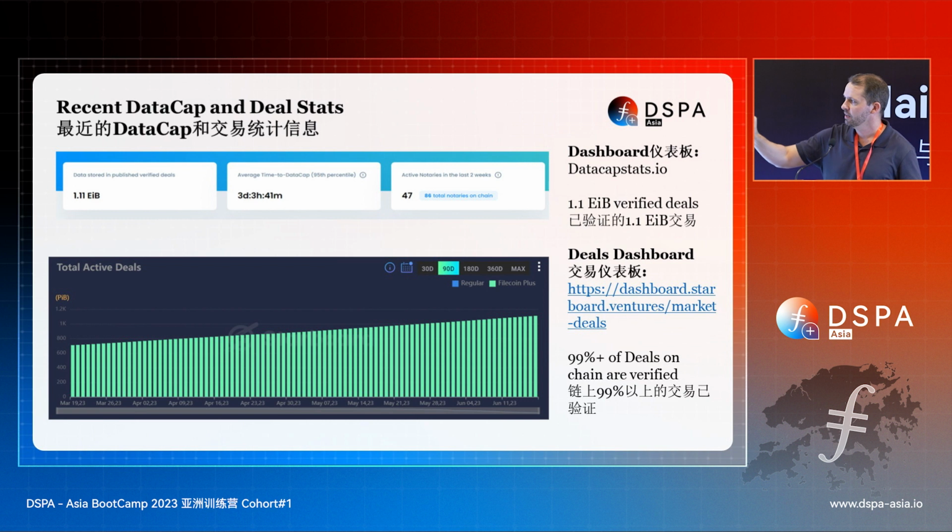So this is showing the active deals on Filecoin since March. And you can see it's growing, and you can see all the deals are green. This is all Filecoin Plus. All the deals are Filecoin Plus right now on the network. And you can see all of this. And if this is changing, if it starts going back to regular deals in blue, you would see this on the charts in real time.